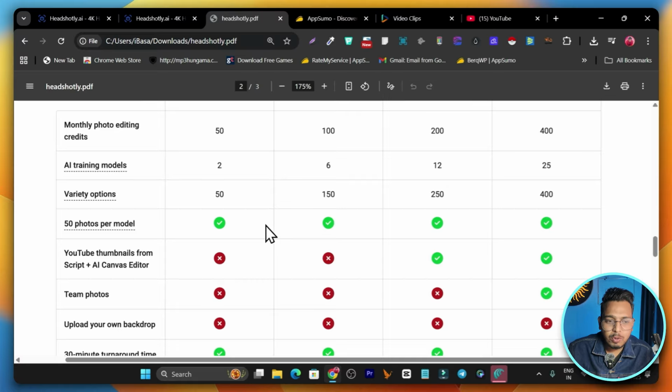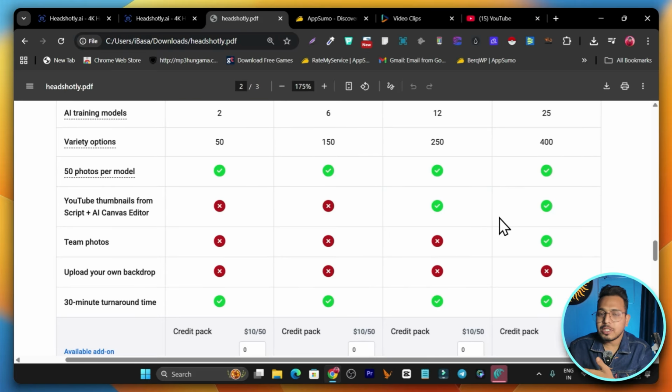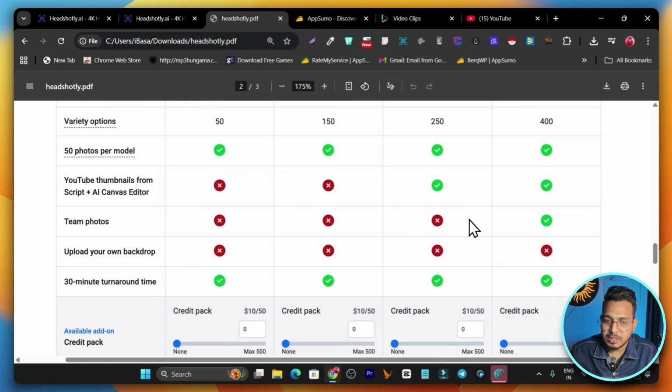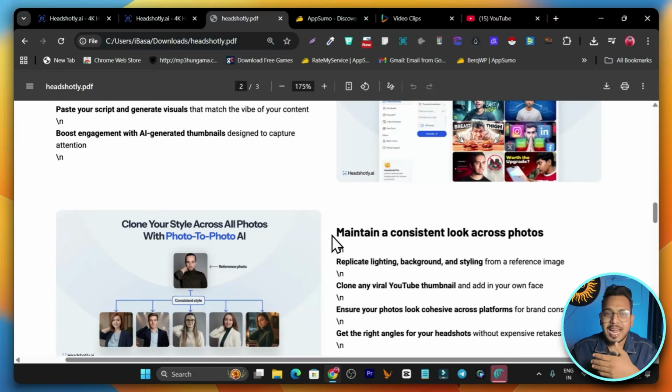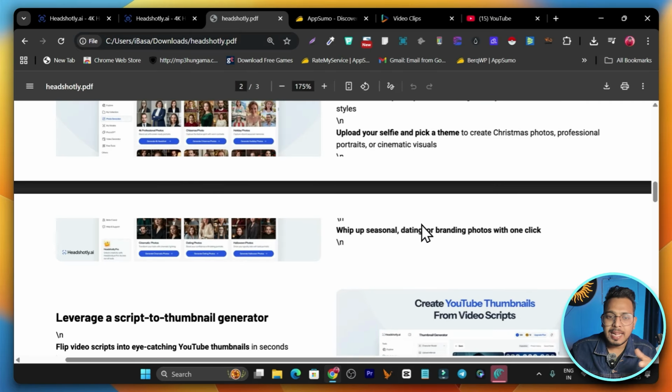And you can see we also have some limits available, like we cannot do the YouTube thumbnails for the script and the AI canvas editor here. So for that we need the tier 3 plan. Okay, so for higher plans you will get higher access to the features. So what I suggest, go with at least the tier 2 or tier 3 plan, and that will be sufficient for you.